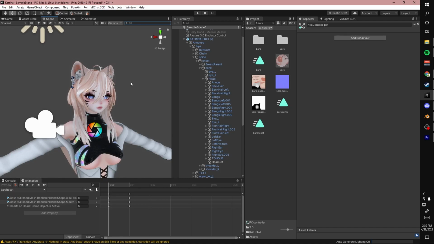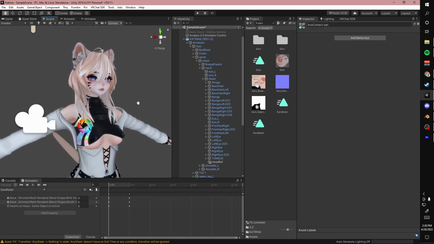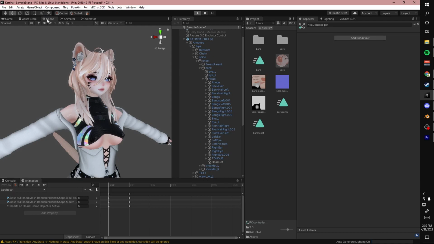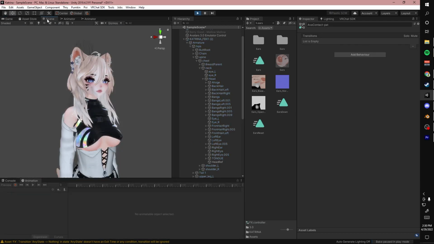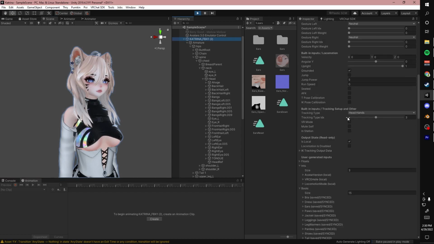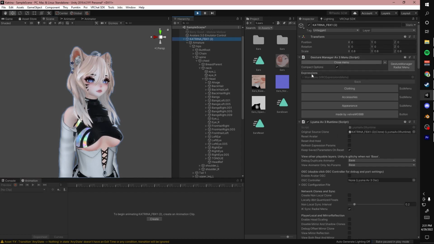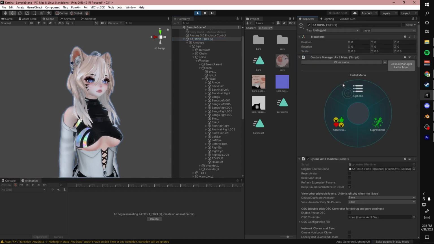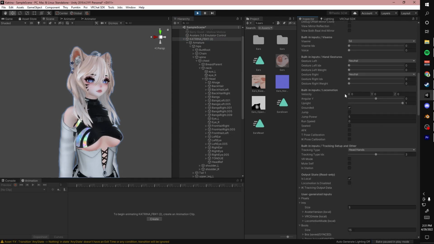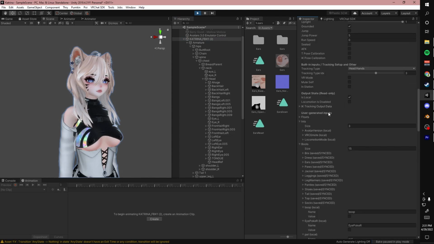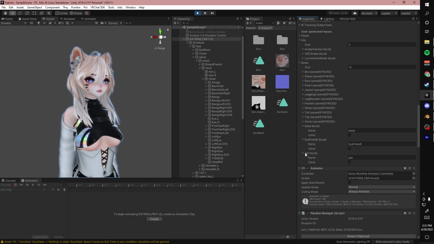So I don't actually know how to test this in Unity, other than the Luma controller, which doesn't do a great job at it for whatever reason. It's not going to be here like you're used to. It's going to be all the way down here at user generated inputs, and then you see I have my pat here, and that'll make that happen.